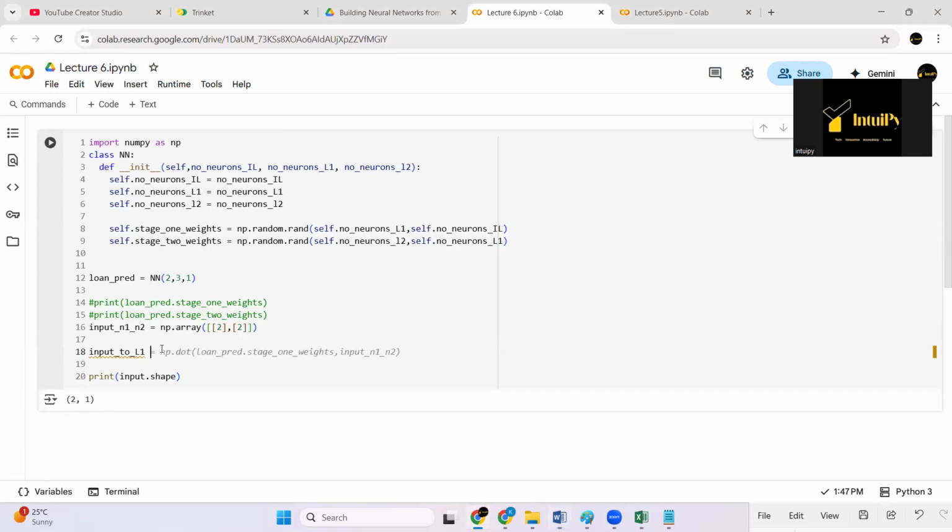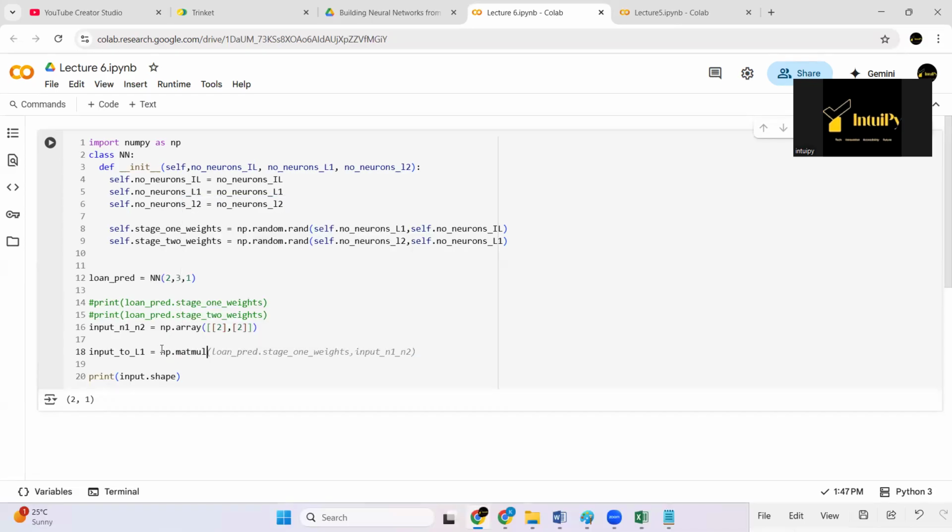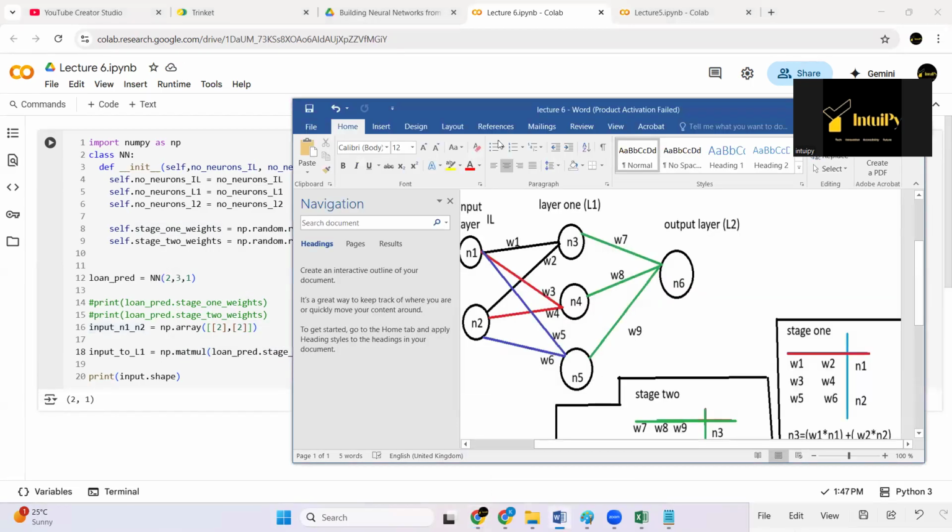So input to layer 1 would be what? You have NumPy dot matrix multiplication. So we have a matrix multiplication. So let's see now. You can see we're doing a matrix multiplication, stage 1 weights multiplied by inputs. And that's what we implemented here.